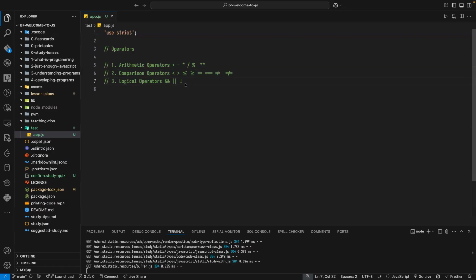Not operator, it's simple. It just takes the value and converts it, or what you call flipping a value. So if it's true, not true will be false. Not false will simply be true. That's logical operator. And after that, we have assignment operator.